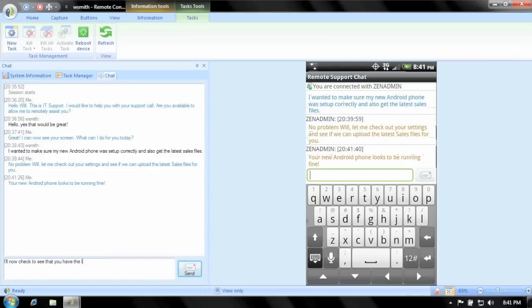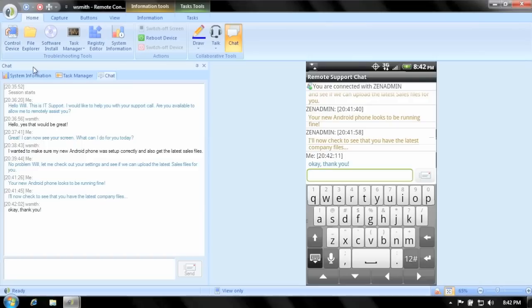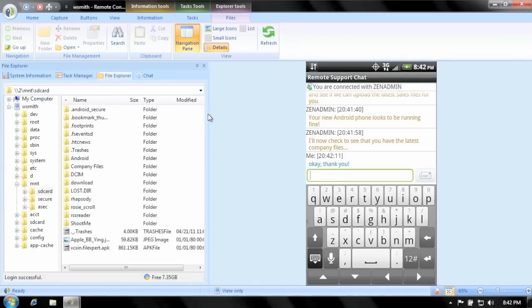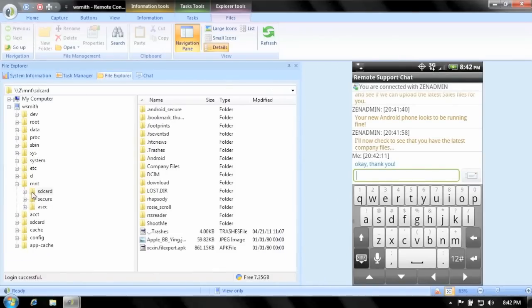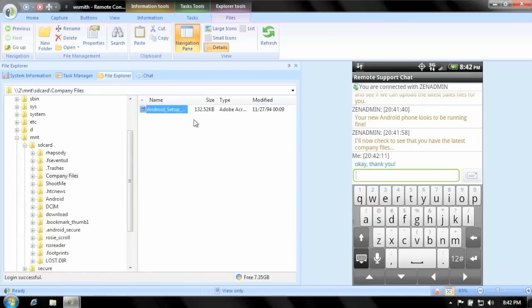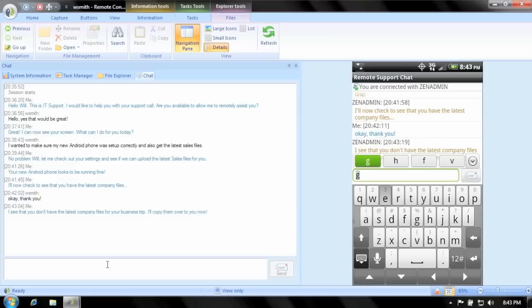But he needed some files, it sounded like. So let's go ahead and check the file system and make sure the latest company deployed files were in fact received by his phone. We'll click on the file explorer, and readily his local file system on the remote device is displayed for us to examine. We'll select the company directory where his file should be, and we notice he only has the Android setup file. So we'll let Will know that we need to copy over the files that he was supposed to get when he got his new phone.